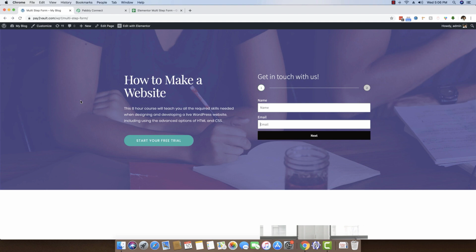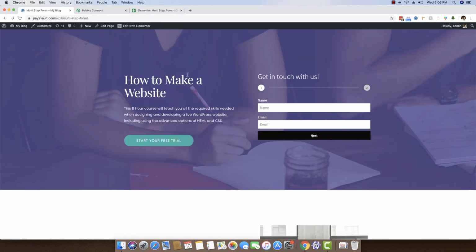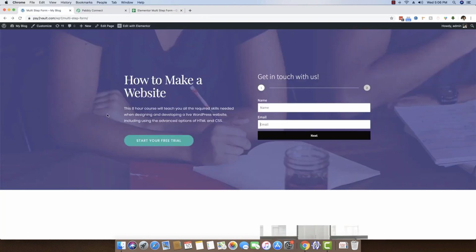In this video, I will be integrating the Elementor multi-step form with Google Sheet. This means whenever someone fills up your multi-step form inside Elementor, we will be transferring the entire data which we have collected through the Elementor form into your Google Sheet file. Now we will be doing this integration with the help of Pabbly Connect software. Pabbly Connect is an integration application which basically binds multiple applications together through a single interface.